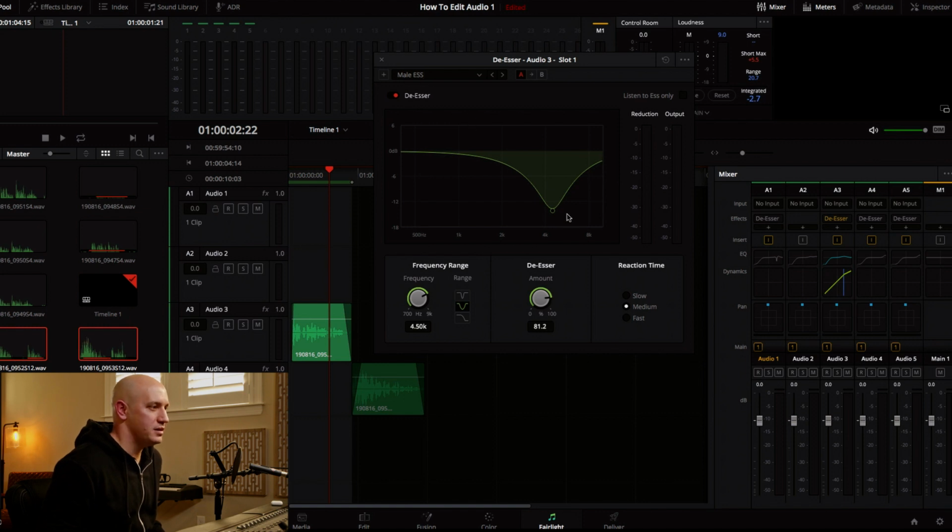picked male S, and I reduced it a little bit because when I listened back to it, it was kind of ducking the S a little too hard and it sounded unnatural. So it's never wrong or bad to start with a preset. They really give you a fantastic starting point, and then you can adjust from there.